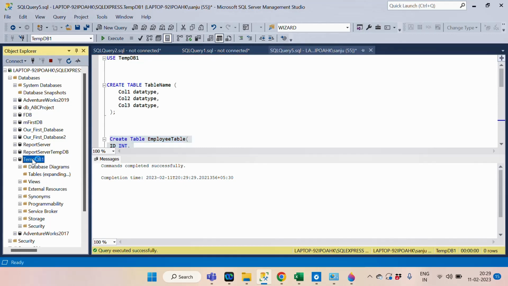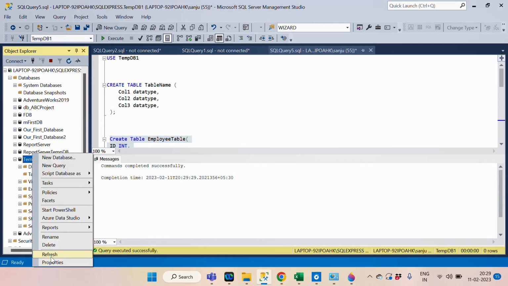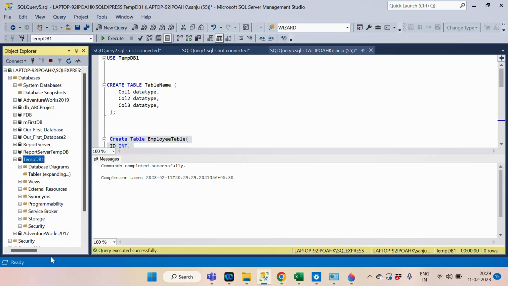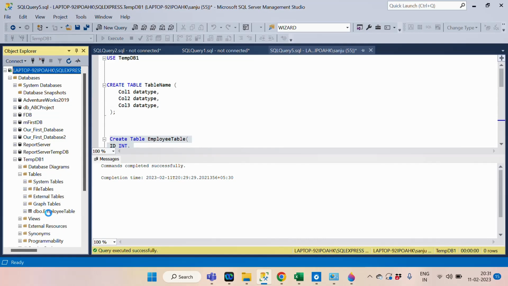So inside this database, refresh, and the table name will be visible inside the tempdb1. Okay, here you see the table name, that is the employee table.